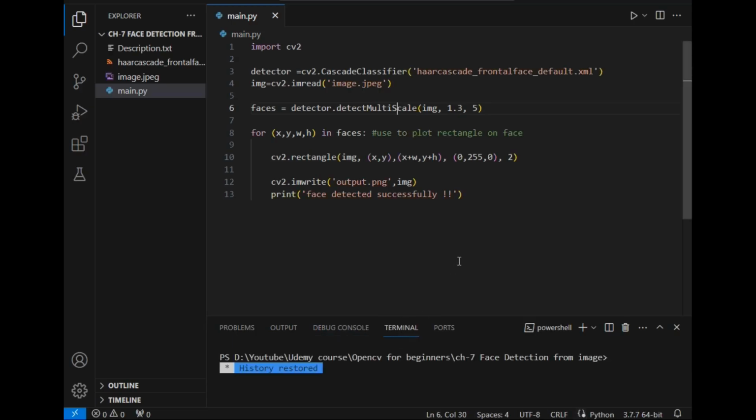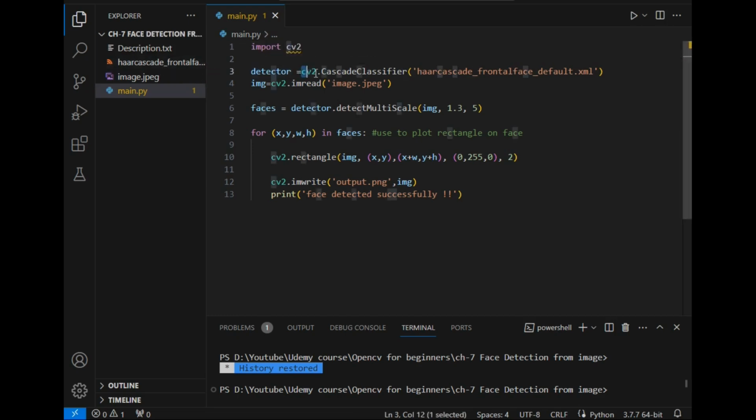So the folder is open in VS Code and the code is super short, as you can see. The first step is importing OpenCV, the next is loading this XML file in the program. For that I have simply written cv2.CascadeClassifier and just passed the file name along with the path. And after that I have simply read the image using the imread function. I have already told you about this function in last videos.